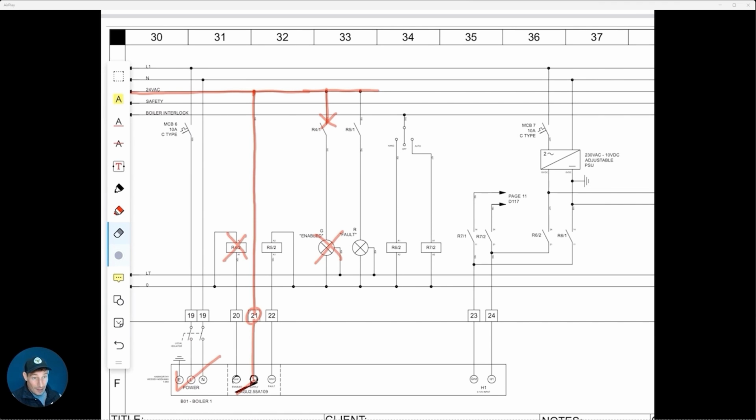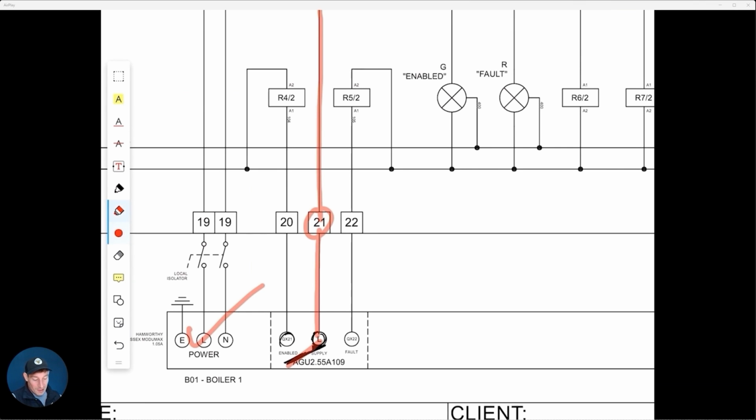So the first and most simple way to rectify that, so let's just rub this out. The most simple way to rectify it is if we have got a normally open contact, we then just wire this cable here to the normally open contact. And then that will just operate in the same way as we just went over a second ago. But that's not an option on this module. So that's staying as normally closed.